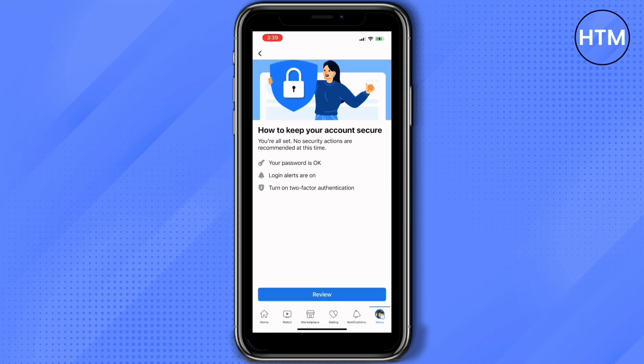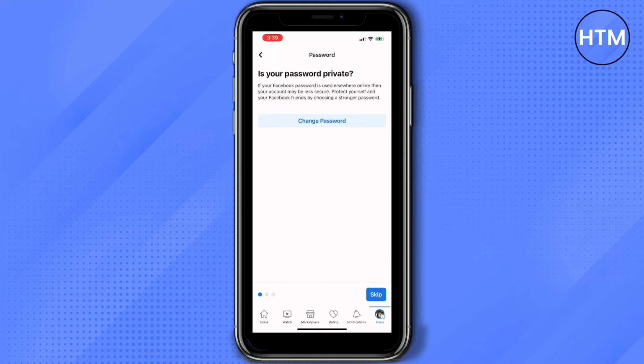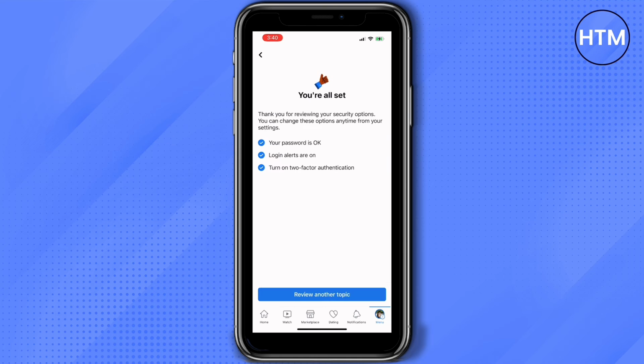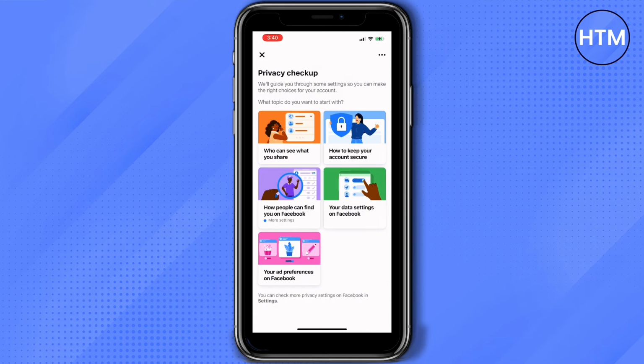So we'll go on this topic now, how to keep your account secure. So we'll tap Review. If your password is okay or is private, you can tap Next. In here, you'll need to turn this on. So whenever there are logins and whatnot on the said applications, then you will be notified. Then tap Next. You can review security tips if you want, but I'll skip it for now. Then let's go ahead and review another topic.